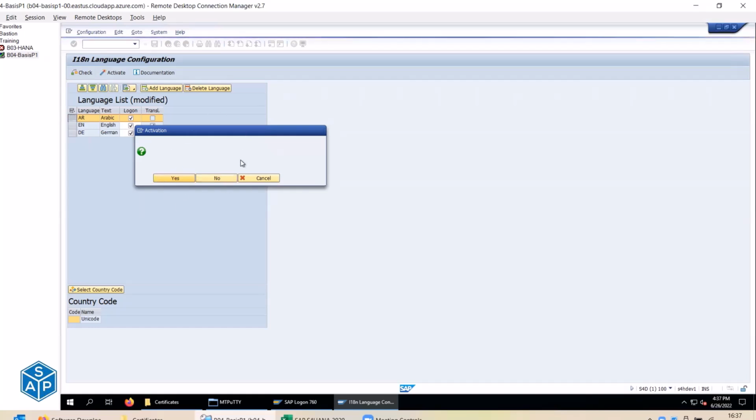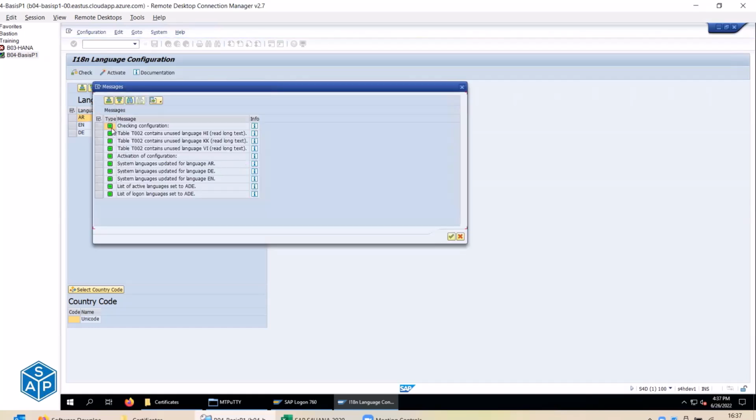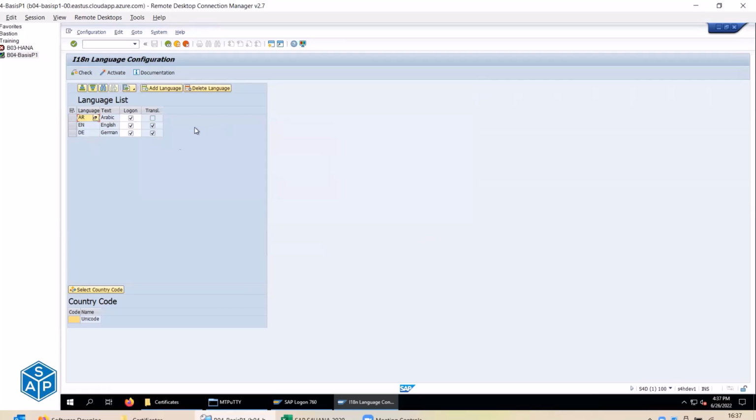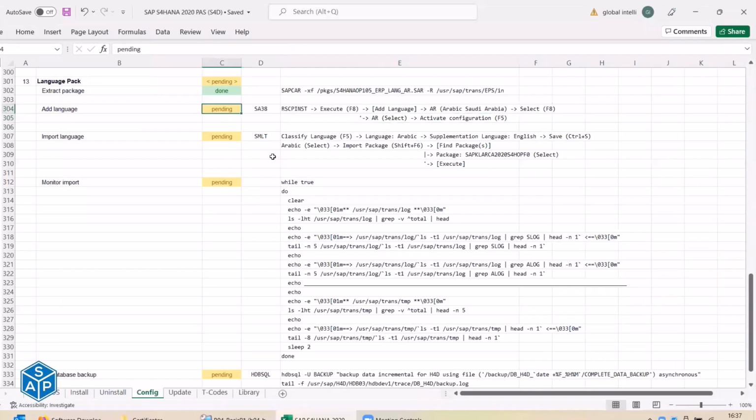Now it is activating the configuration, and you can see it has successfully activated the configuration. No error message, nothing. Just click on OK. So this part is done now. You have successfully added the language and activated the configuration.